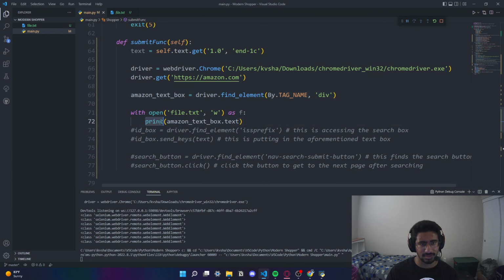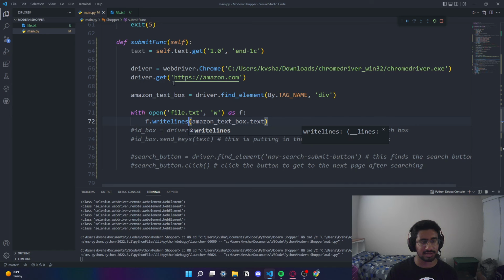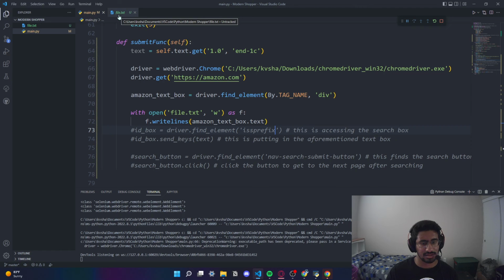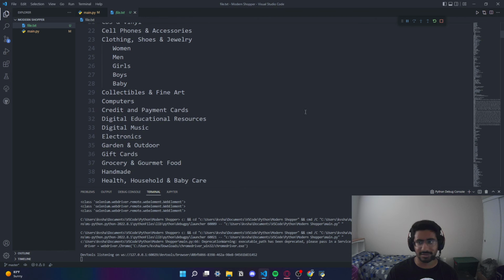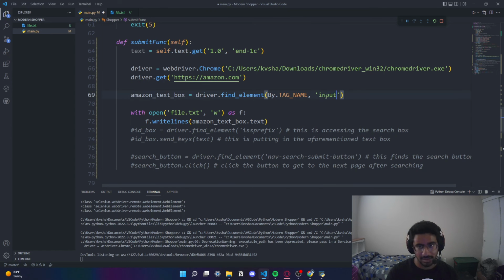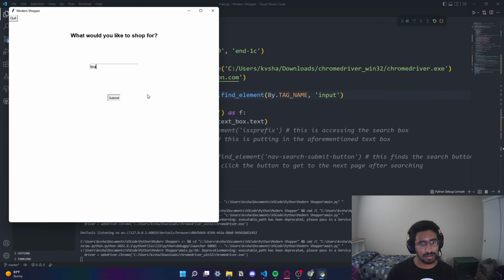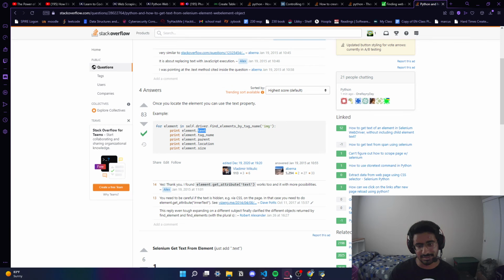Oh, I didn't mean to say print, I meant to say f dot write lines. So let's do that again, and let's say something like so, and then exit. Cool, and then we have all this stuff here, which is 398 lines. Holy cow! If I say input, am I gonna get nothing? Yeah, that's okay.